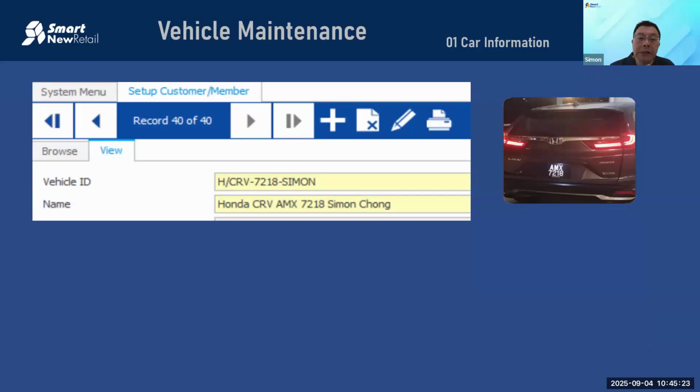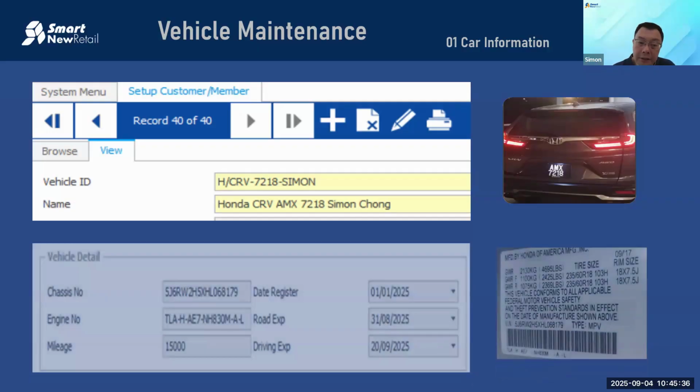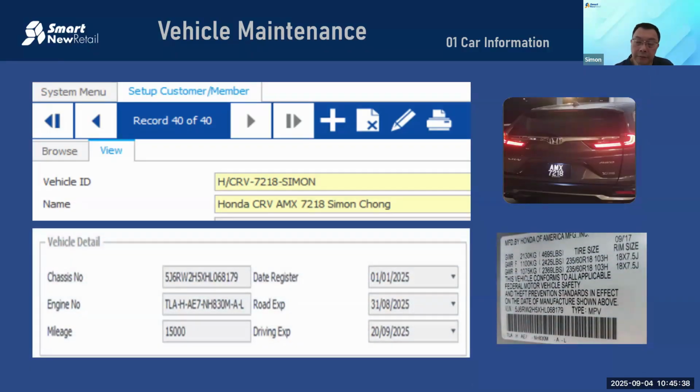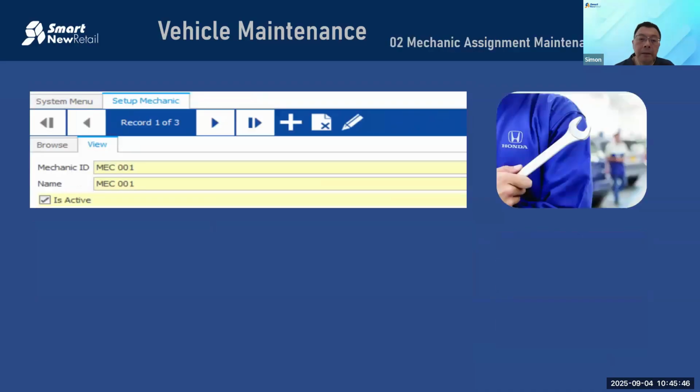Normally we use the type of the vehicle, then the number plate and customer name in the vehicle ID. Easy for the service provider to call in or customer to call in. Easy to recognize who they are. Then of course, in the individual card file, you can maintain the vehicle detail, like the chassis number, engine number, mileage, etc.